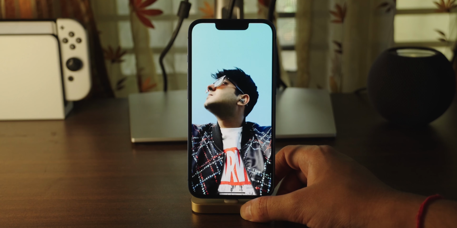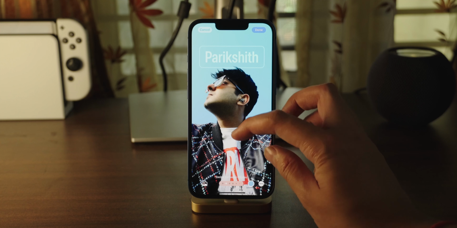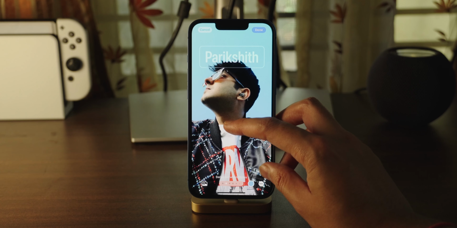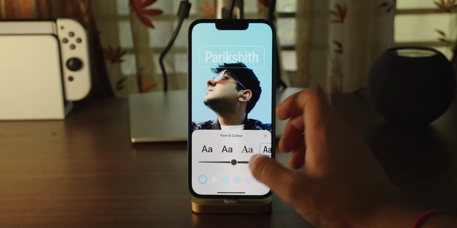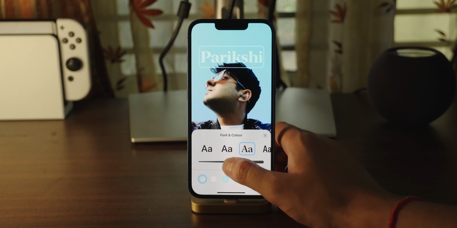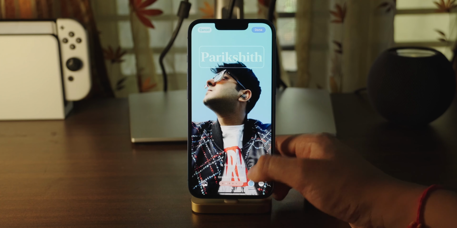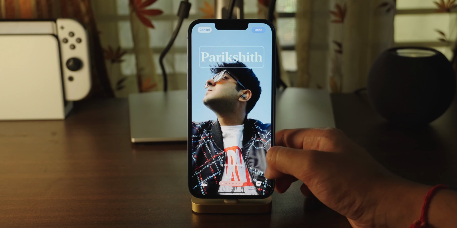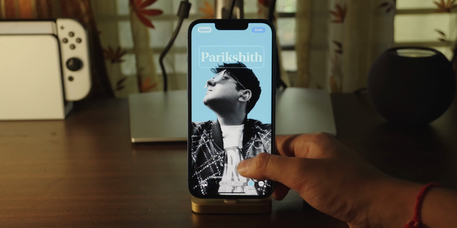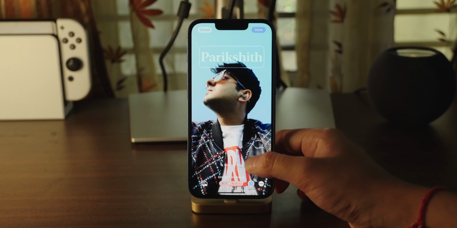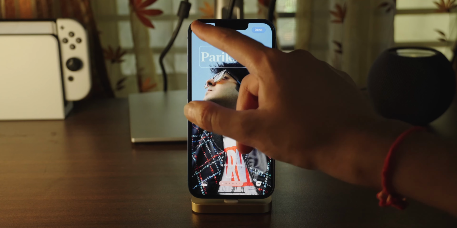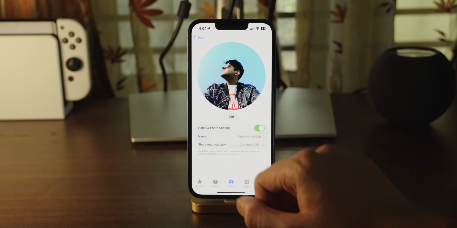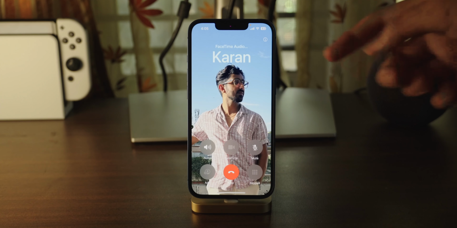So select poster and you'll get this option just like you were decorating your lock screen, and you can scale your photo around, change the font up top, of course the weight of the font, the color, you name it, as well as the background. So just like the lock screen controls, you can control the background here in your contact card as well. So you can set that up for yourself, and whatever changes you make here will be visible to other people.